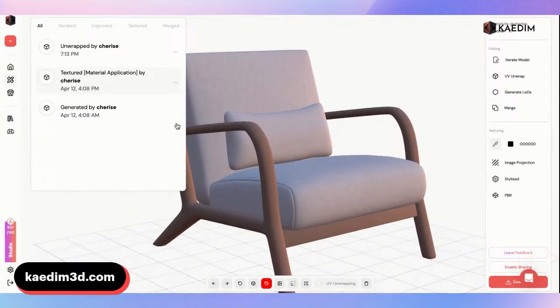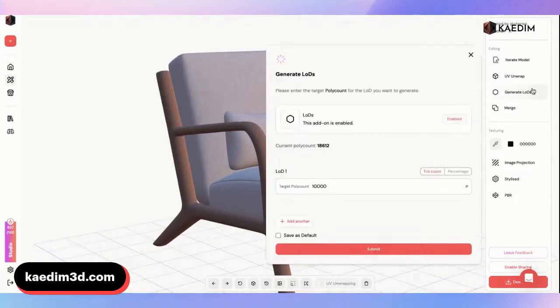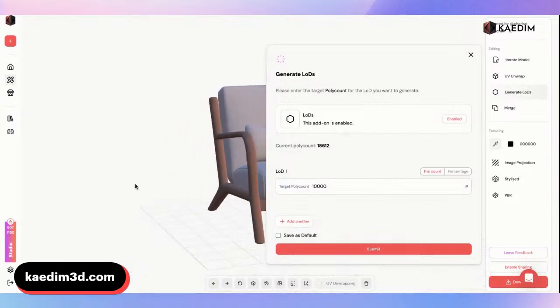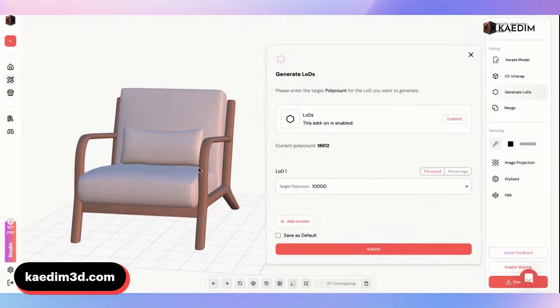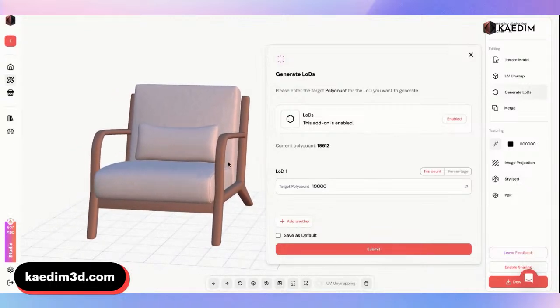And we also have generate LODs. So this is particularly helpful if you're making a game, to optimize your 3D models so that you can add them to your game. So this already started off with a lower poly count, so you can then reduce it even further by inputting your target poly count here.